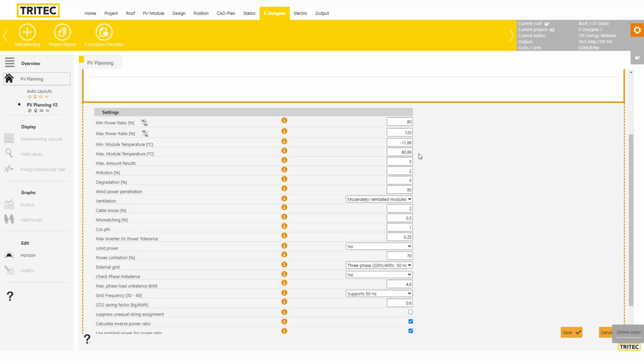Or you're in the southern part of Europe, let's say Spain. And maybe you would like to be more precise and say, well, I'm pretty sure the maximum temperature will be higher. And as you know, the higher the temperature, the less is the output of the module.